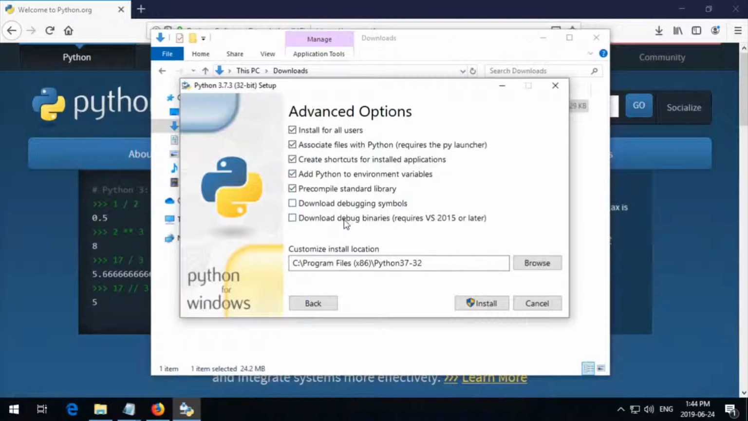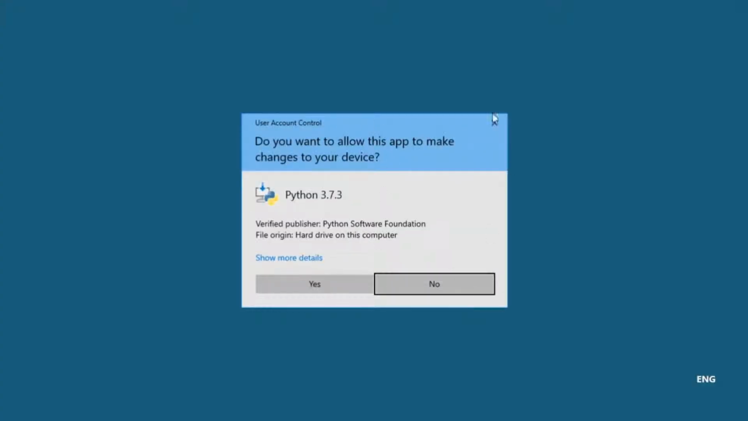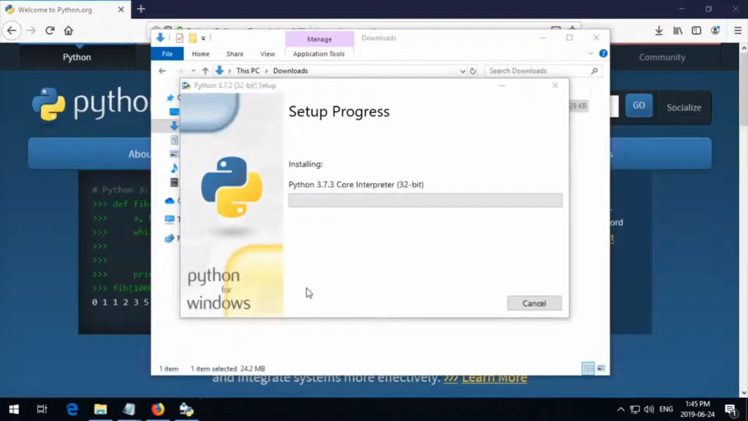You don't need the debug symbols, don't need the debug binaries. This is fine. Now this is going to install the 32-bit version of Python. If you want to get the 64-bit version, you're welcome to download that as well. We're going to install. Okay, Windows will pop up with its user access control. If you don't have permissions, or this is a less privileged account, you'll need to enter in your username and password. I'm going to say yes to install this, and we'll just wait a few seconds for Python to install.